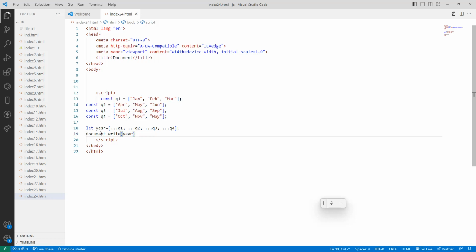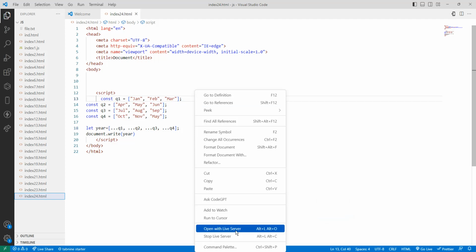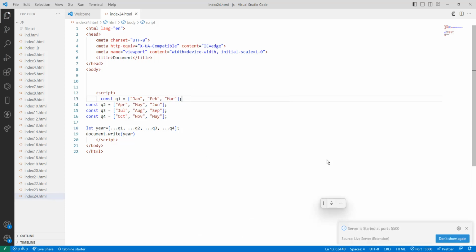Sorry, I will make a change. Spelling mistake. Save it. Right click, open it with live server. So let's see what the output is. See, Jan web like that.